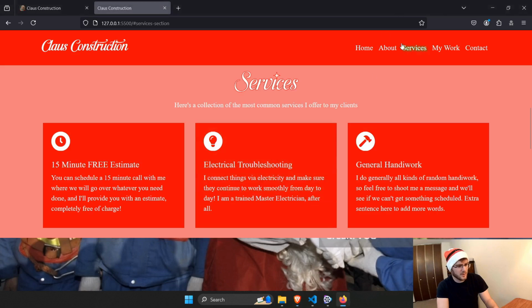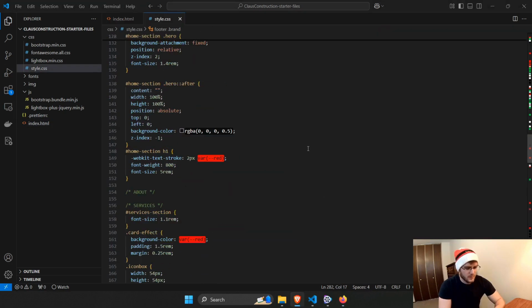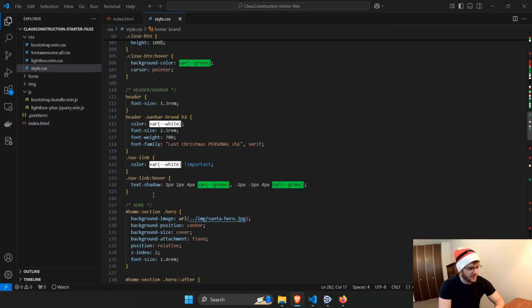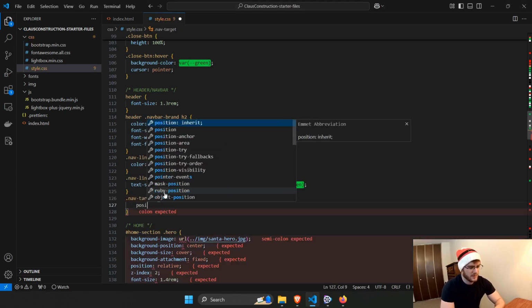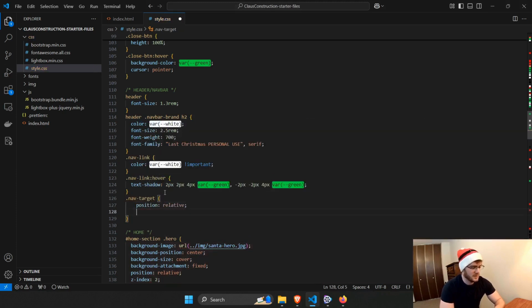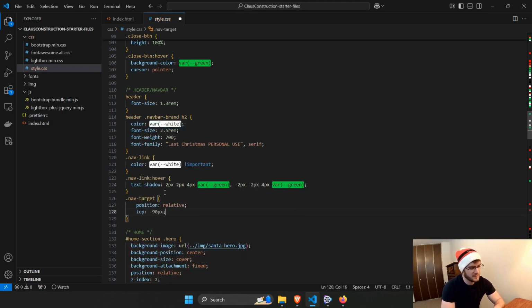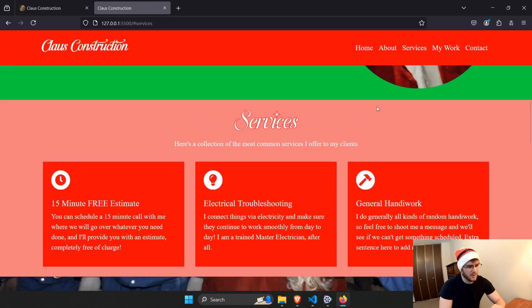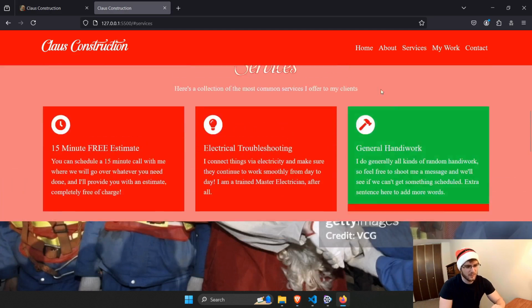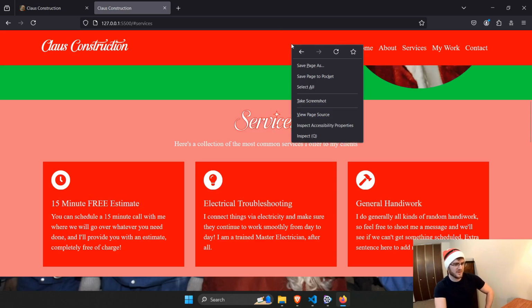And so you might be asking, well, that didn't actually fix it. Yes, but what we can do, in our styling for the nav bar, we'll add nav target, position relative, and top negative, say 90 pixels. And now what that's going to do is give it a buffer. So instead of taking the services section to the top of the page, we actually want it to be offset by how big the nav bar itself is.